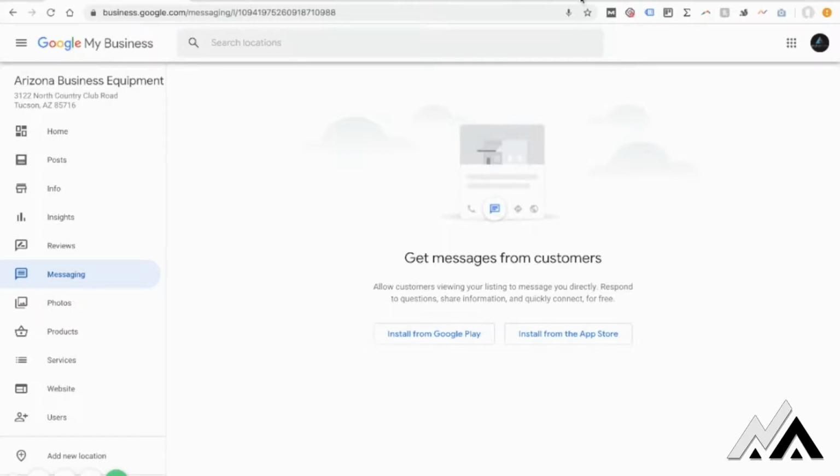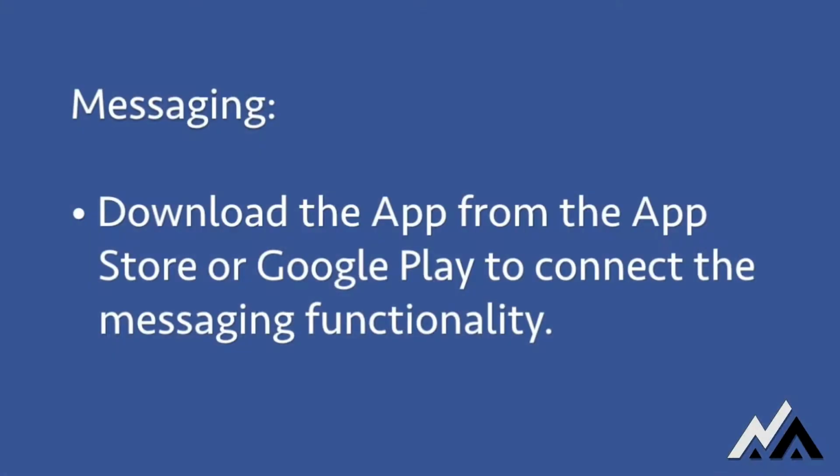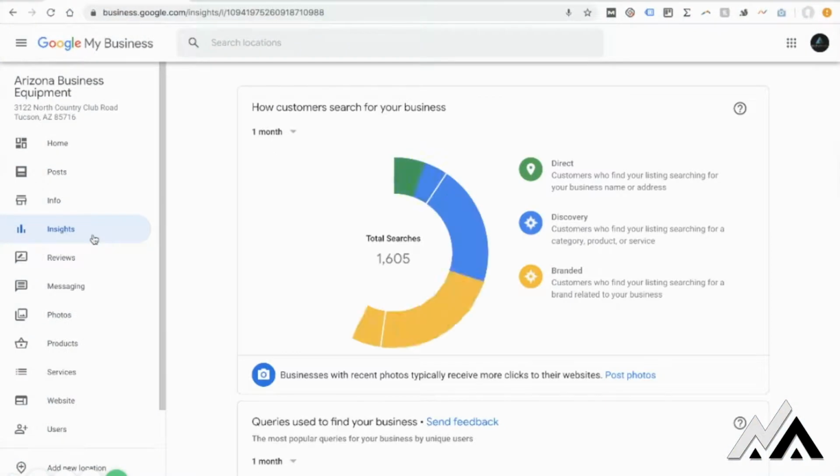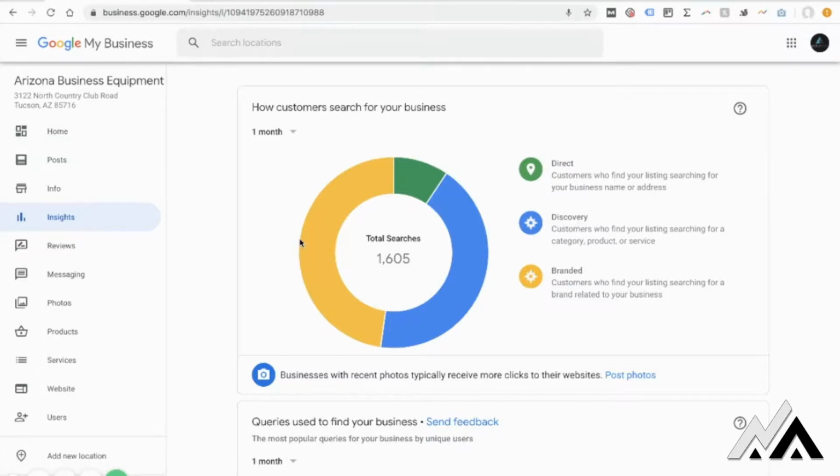But how easy is that for someone to just come to your listing and be able to get in contact with you right away? It's a really powerful way to make that connection. Last but not least, I do want to at least take a brief look at insights. Now, graphs can sometimes be a little bit confusing, and you don't want to get overwhelmed with data, but it is just really powerful to take a look at the effect of improving your Google My Business listing.